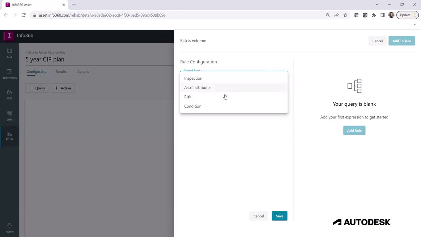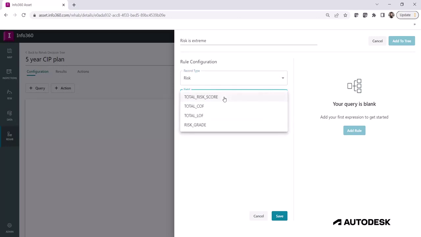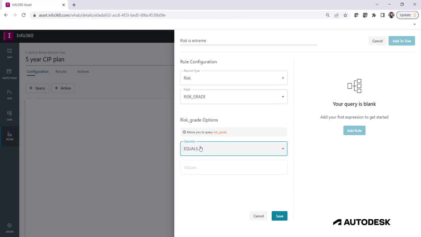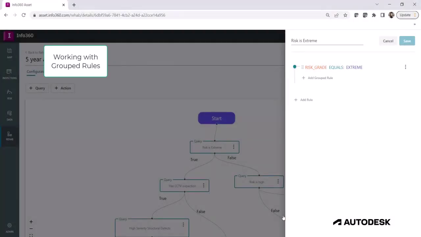Click on Risk to view the risk analysis results. Under the Field dropdown, choose Risk Grade. Select the operator to be equals and the value to be extreme. Click Save once you're done with your query. Note that you can group multiple rules together in a query by adding group rules.